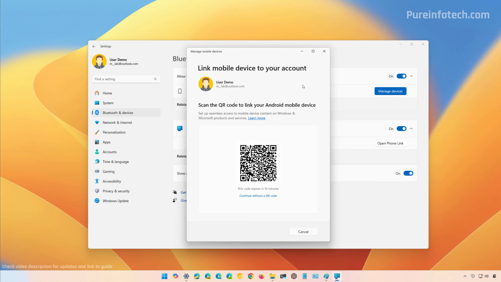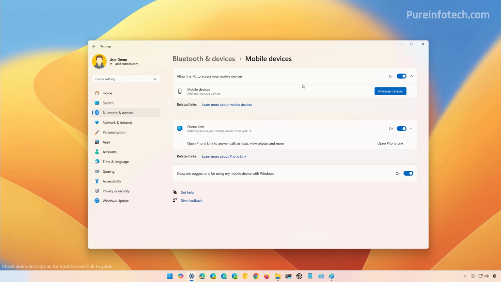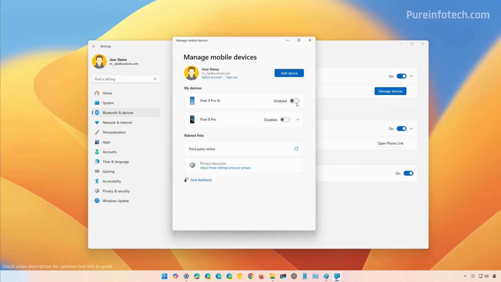Then click that and then use the camera on your phone and scan the QR code. And that's exactly what I'm going to do now on my phone. Now, since you already installed the Link to Windows app, this link is actually going to load the app on your phone. And then just follow the on-screen directions on your phone. Now, I'm just going to enable my device.